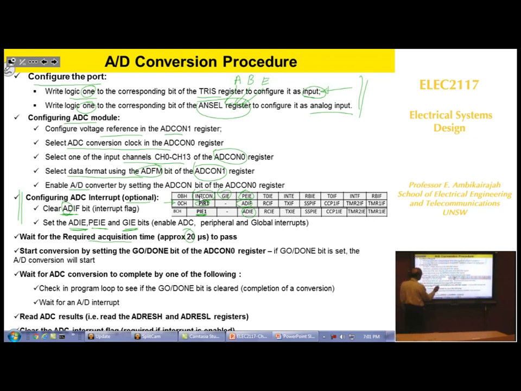You start conversion by setting the GO/DONE bit of the register to 1. If the bit is set, the A to D conversion now starts. Polling is where you wait in your program and check this bit: has it gone to 0? You set it to 1 to start the conversion, and you have to now check whether it's 0. If it is 0, that means conversion is finished.